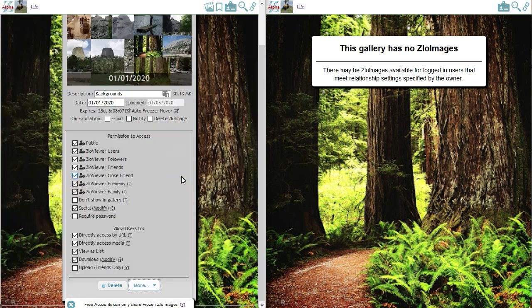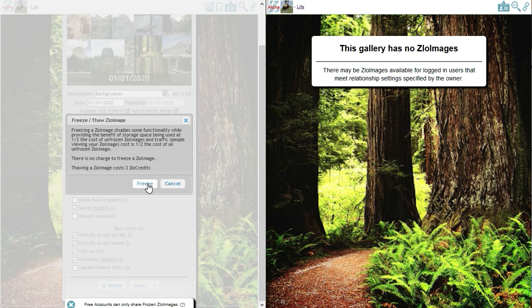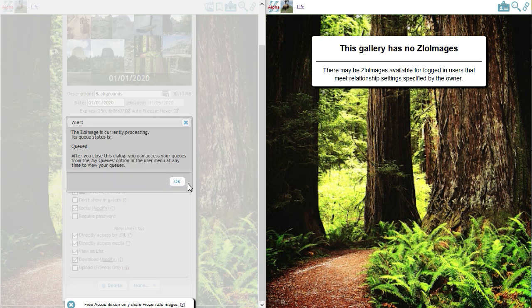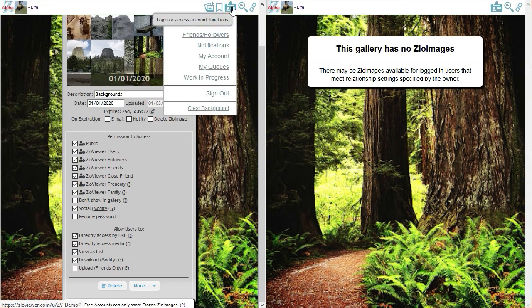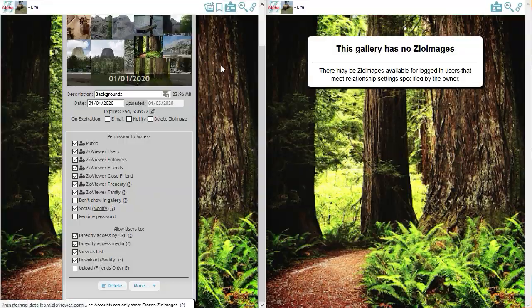Let's try again, and then go to view the progress in our queue. Freezing a ZloImage can take a while depending on the size of the ZloImage and network conditions. In this case it took about 5 minutes, which we have skipped.